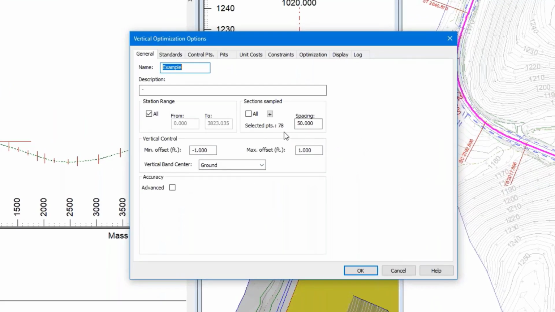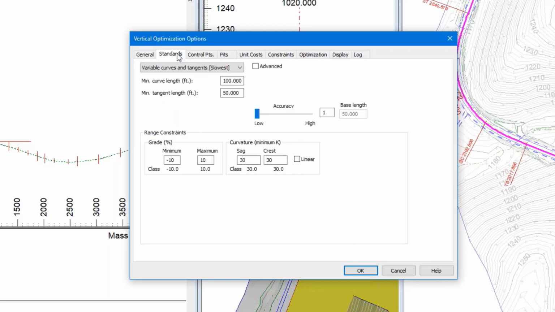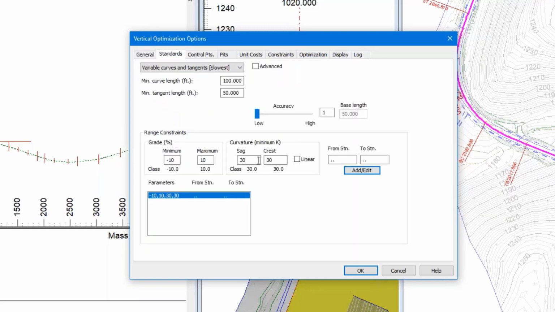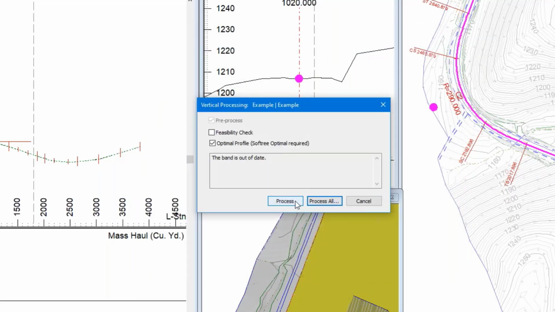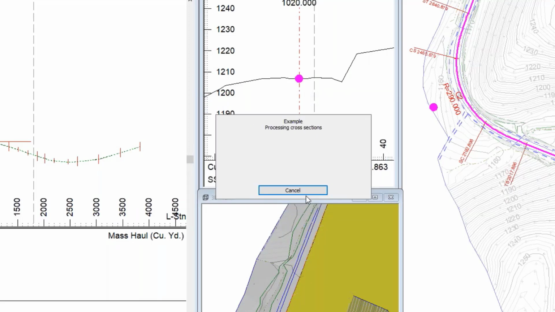Now I've got this set up, it's doing its sampling. I've got a really narrow vertical band for where it can put the road. It has to be within a meter, or sorry, a foot in this case, of ground. And I've got the standards to match my minimum K value for my project. So we'll hit process. I'm not going to run this to optimal either. I'll let it find a viable solution, and then I'll hit cancel, and we'll get more or less a best-fit alignment, and then we can put our actual road geometry we want back onto the alignment.